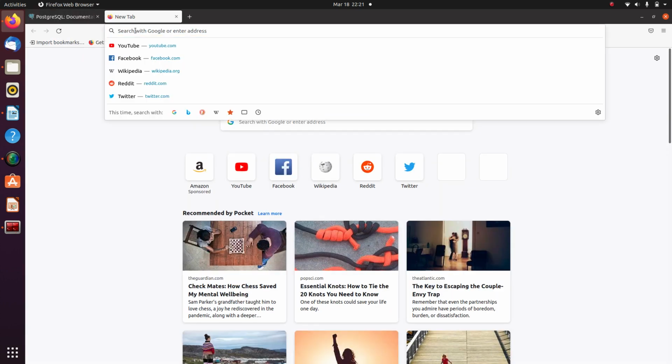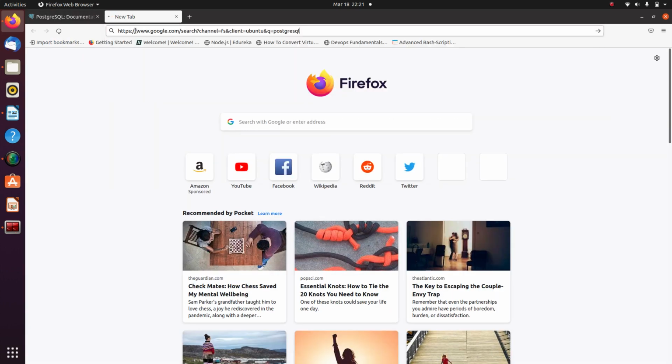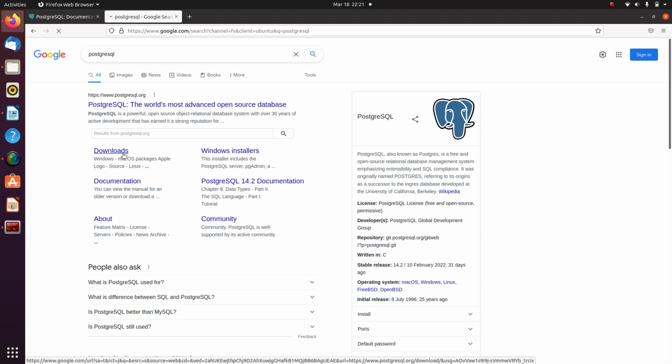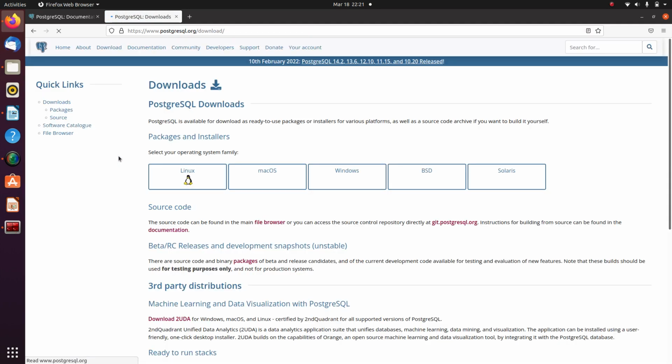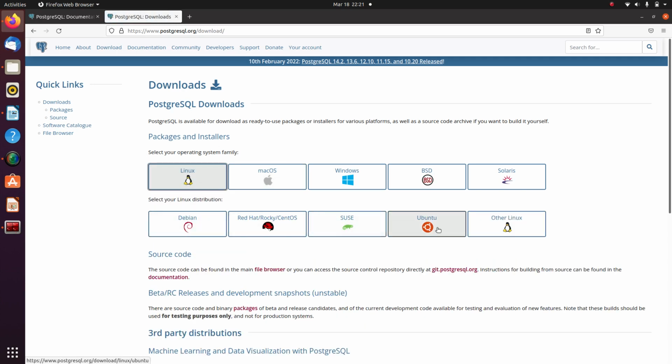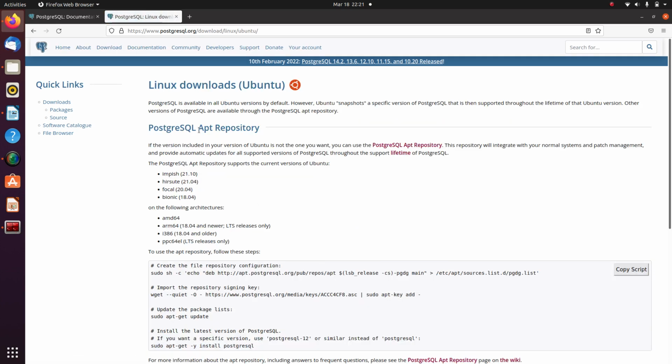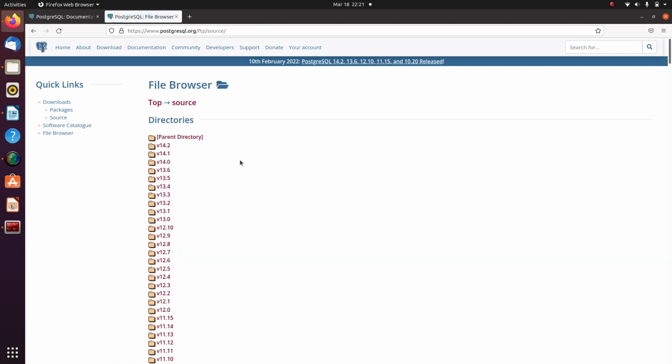Let's go to PostgreSQL and then go to downloads, and from there you can select your distribution. Mine is Linux and it's Ubuntu, and here you can see that you have packages. On the left hand side you have downloads, and then you can download the source, and then whichever particular version is installed on your system, you can download the documentation for that.